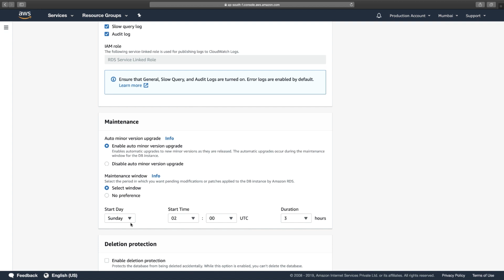So I'm choosing Sunday because I know that on Sunday, my database instances are not working to their, I would say, full potential. Might be on Sunday, I don't receive a lot of traffic from the front-end users. So on Sunday and Saturday, my databases are not functioning to the highest level.